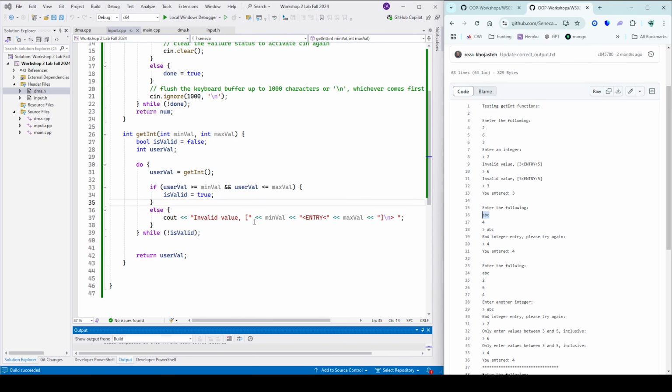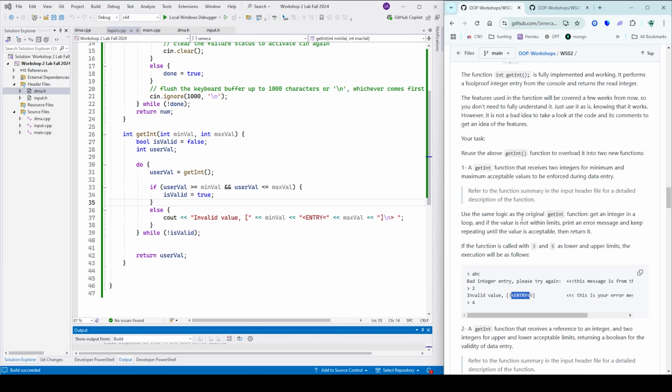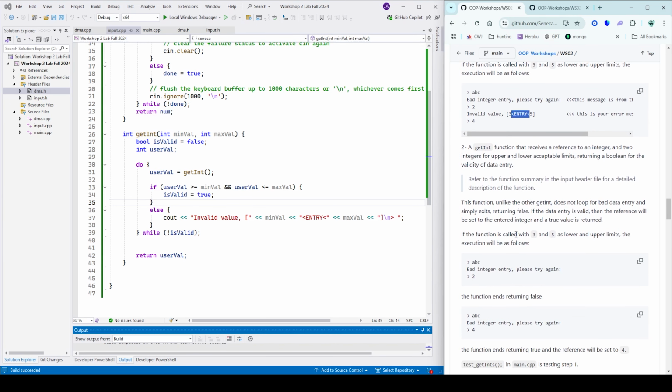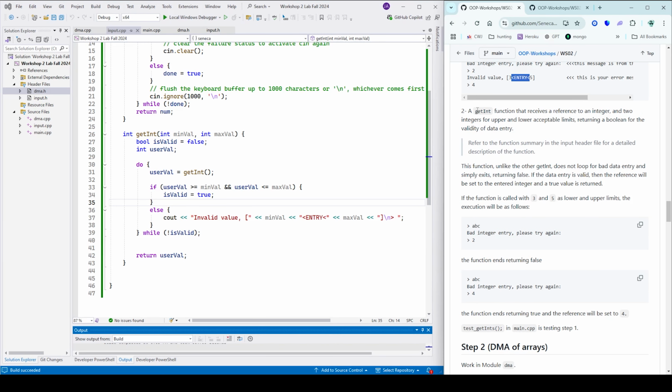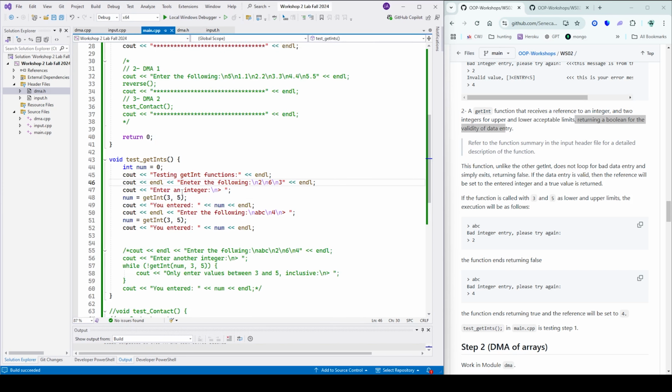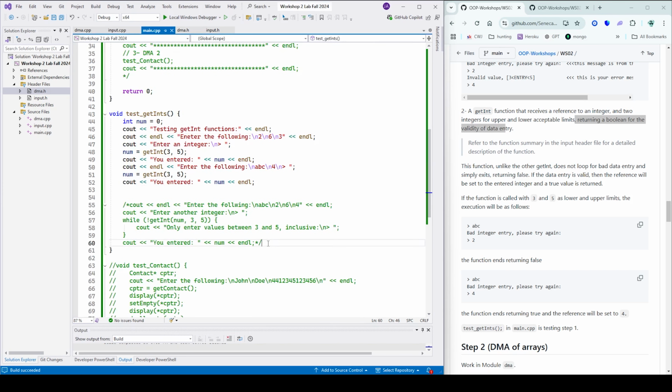So let's go ahead and now go back to the lab. So now the second method we're going to write is another getInt function, but this is going to receive a reference to an integer and then our 2 other parameters for the upper and lower limits. And then we're going to return a Boolean to see if it's a valid entry or not. So if we look over into the main.cpp, we can see why it's going to ask us to return a Boolean. So let's uncomment this.